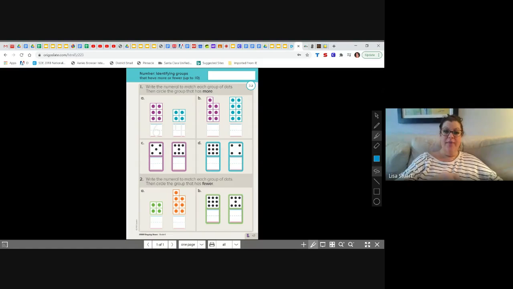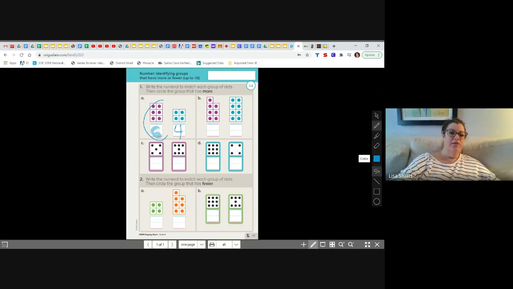Let's start with the first one. I'll count the purple dots first. 1, 2, 3, 4, 5, 6. I'm going to write a 6 in the box. Let me switch my tool and use my pen tool. That should be a little bit easier. All right, let's count the next ones. 1, 2, 3, 4. There are 4 blue. And now I need to figure out which one has more. Which is more, 6 or 4? I can tell just by looking at the purple dots, those are more. I'm going to circle the numeral and the dots to show more.